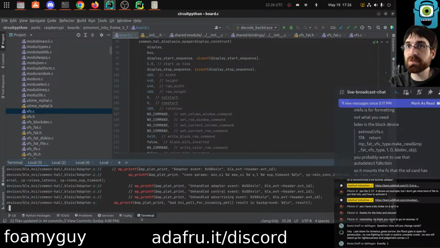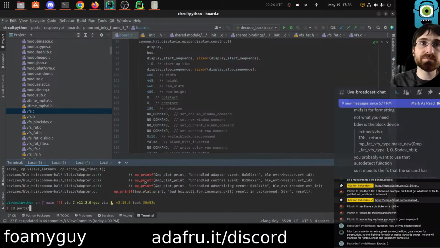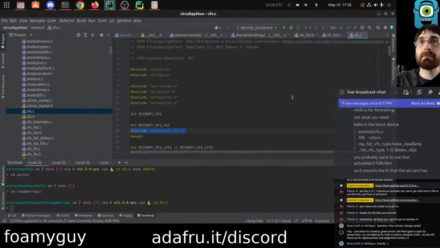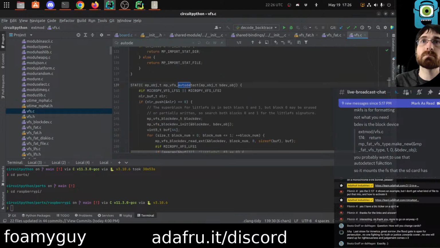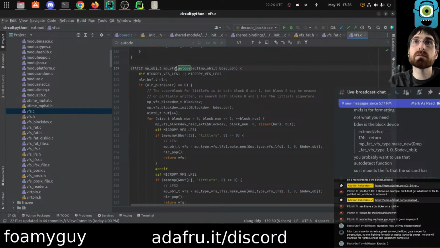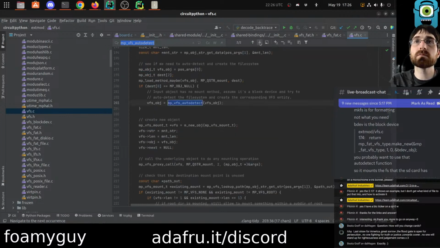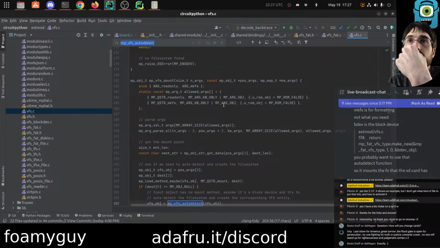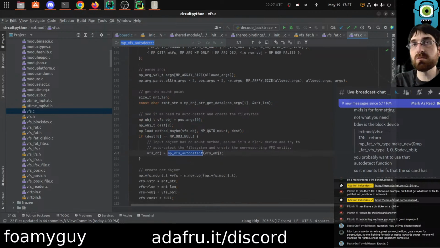Alright, let's see if this builds or does anything at all. Probably want to use that auto detect function so it mounts. I don't know how to use it. That does sound pretty cool. Inside VFS mount, would this replace the last call, storage.mount? Does that make it so we don't need to do that?